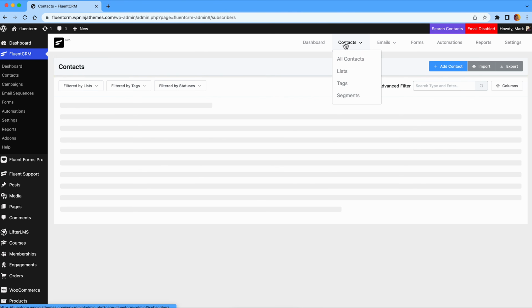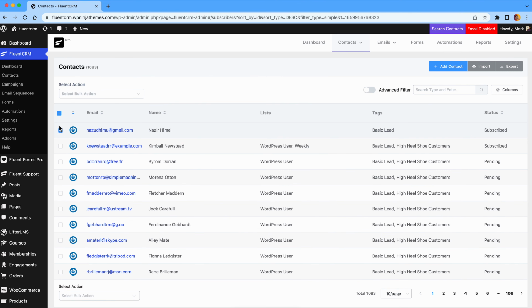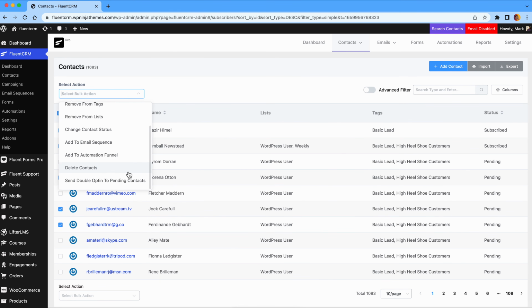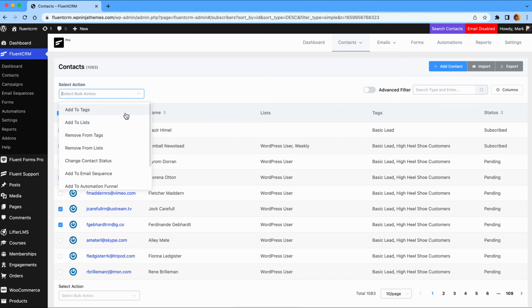One more thing, you can also perform bulk action for a limited number of contacts. Bulk action means selecting some of your contacts and performing a task manually. This can be deleting your contacts, adding them to a specific list of tags, changing contact status, adding contacts to email sequence, adding to automation funnel, and many more.